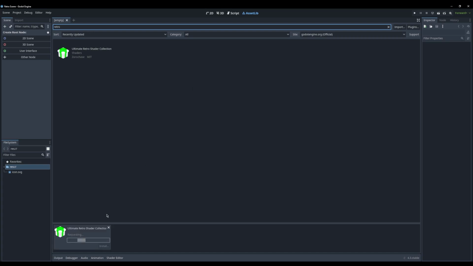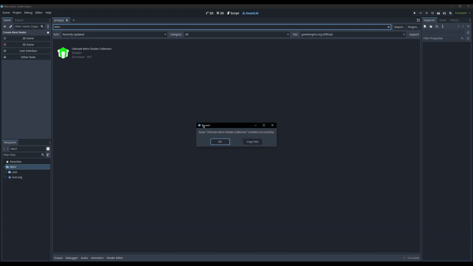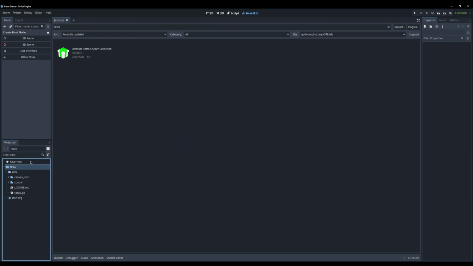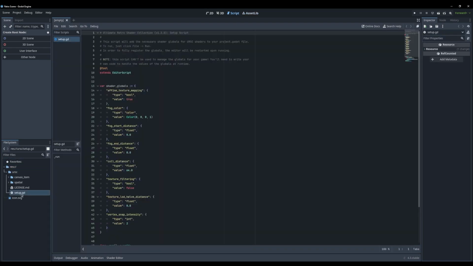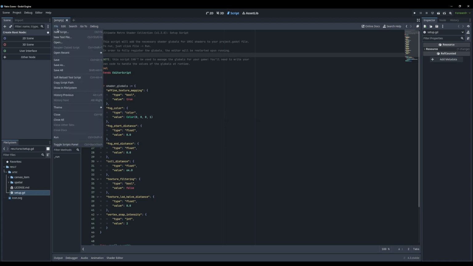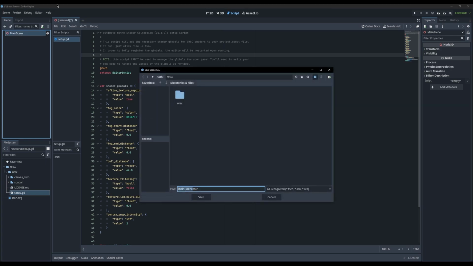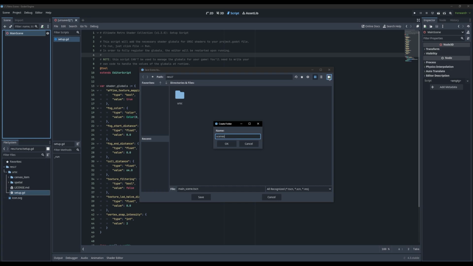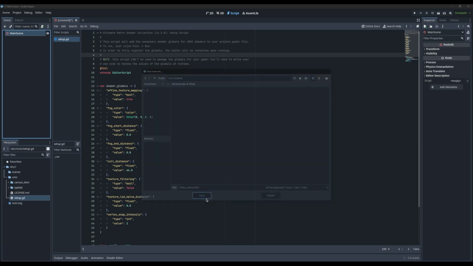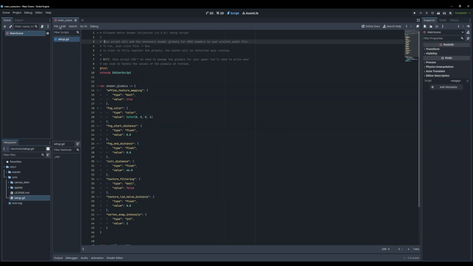So first you want to download it. Hit install, and once it's installed, you want to go into the folder to setup.gd. Alright, so first of all, we're going to save the project. Then we'll create a main scene real quick. So we've got something in here. Main scene. Put it into a folder called scenes. Bam, okay, and so then we're going to run this setup.gd script.